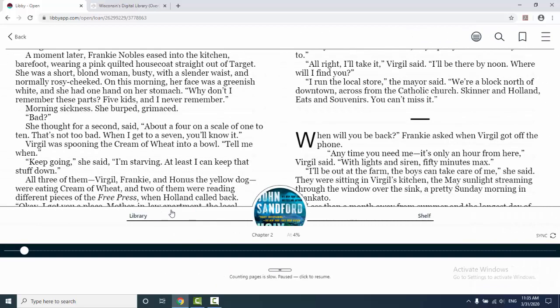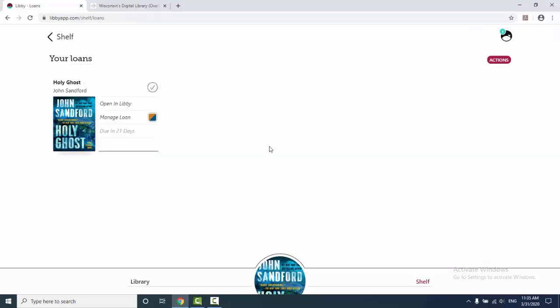Now, if we go back to close those reading settings, if we wanted to go back, we have a couple of different options to do that. You can click or tap back in the upper left corner. You can go back to your shelf to go to a different book that you have checked out, or we can go back to the library. So for right now, we're going to go back to our shelf.